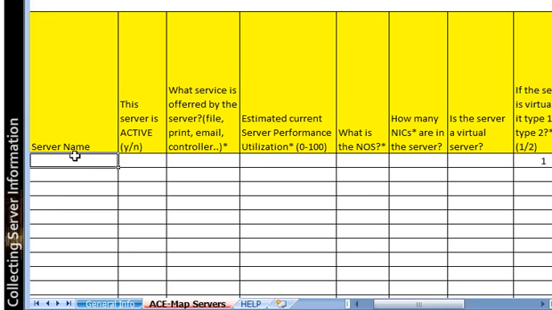Server name, very obvious, right? Test server, whatever it is. Here, is the server active? Yes, no, or unknown. We need to just know, is the server actually alive and doing something? What is the service that's being offered by the server? So we're going to say that this is an email server. This is actually a very important question because we need to know what function it's performing in the environment. And generally speaking, we're talking file servers, print servers, email servers. Maybe it's a controller, maybe it's an archive, whatever it is, put it down there.